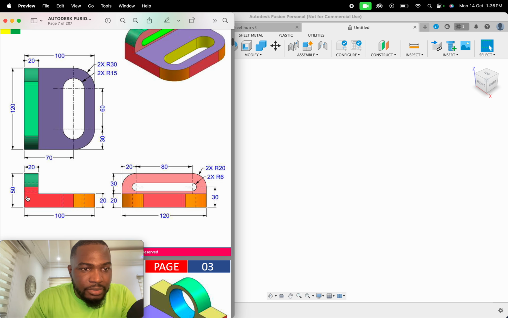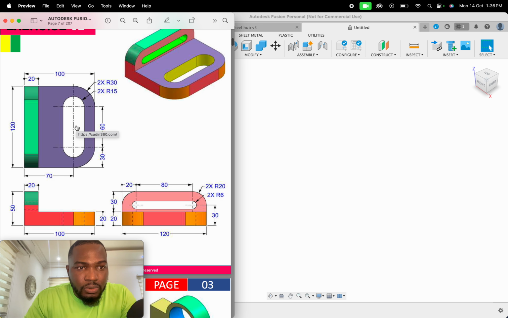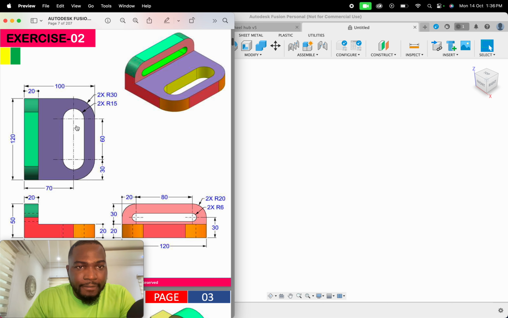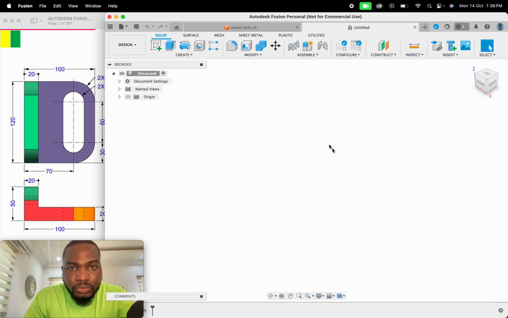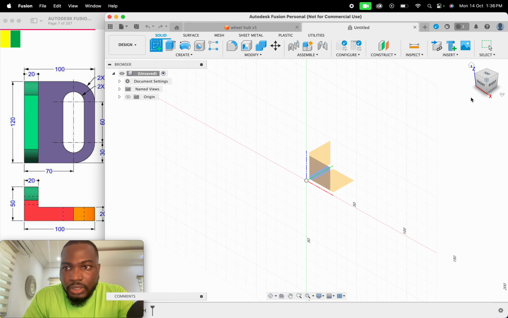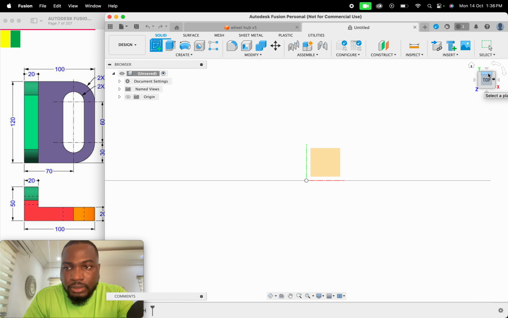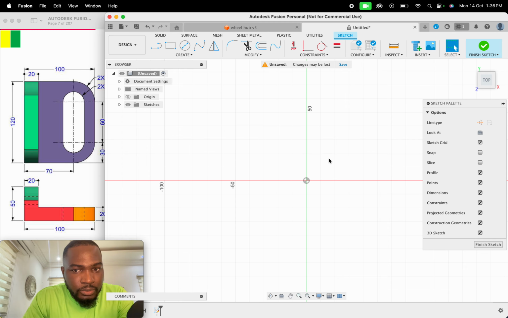We have our dimensions, and so let's start by making this drawing. Now, to make this drawing, we will need to sketch something like this with these dimensions. Let's get to it. So we'll make a new sketch and let's pick the top plane. So here we go.